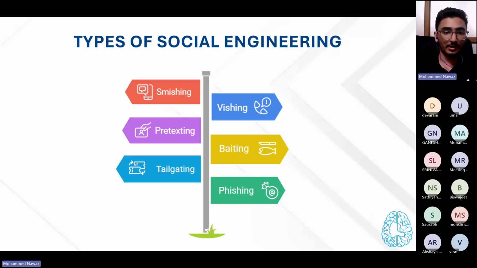Then coming to tailgating. This is where someone without access follows someone with a valid ID into your company without your knowledge. In this case, with a biometric system where only the company has access, no outsider can enter unless they have access from the higher authorities. But this can be bypassed by pretending to be someone using their ID card.